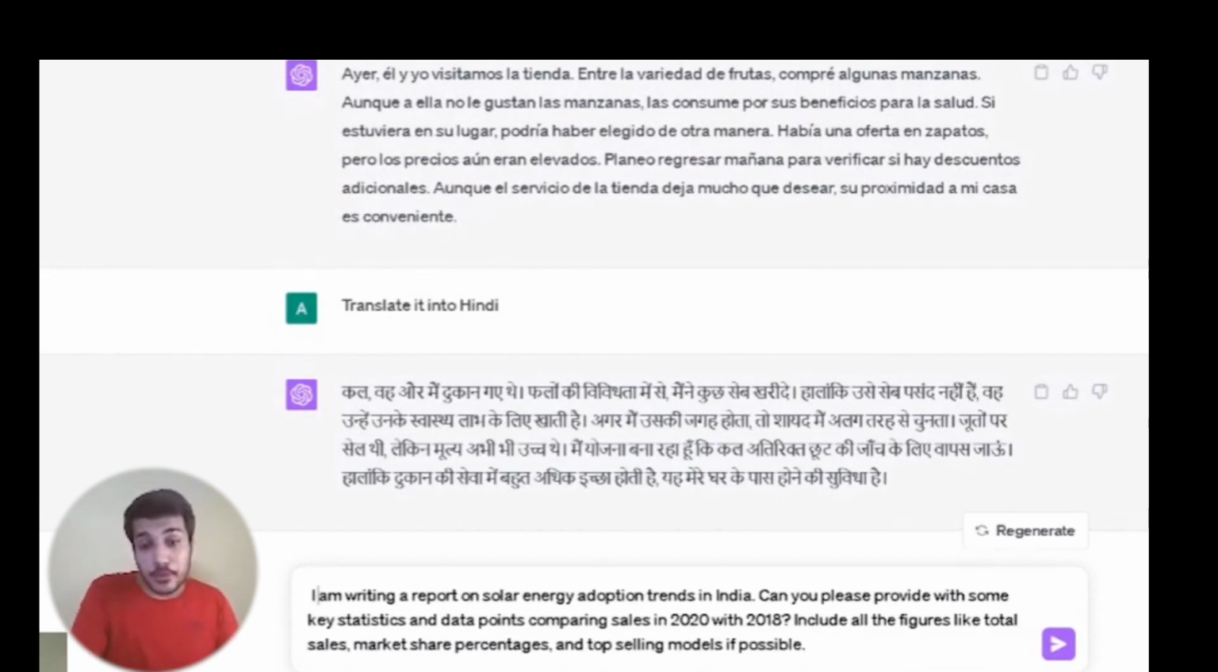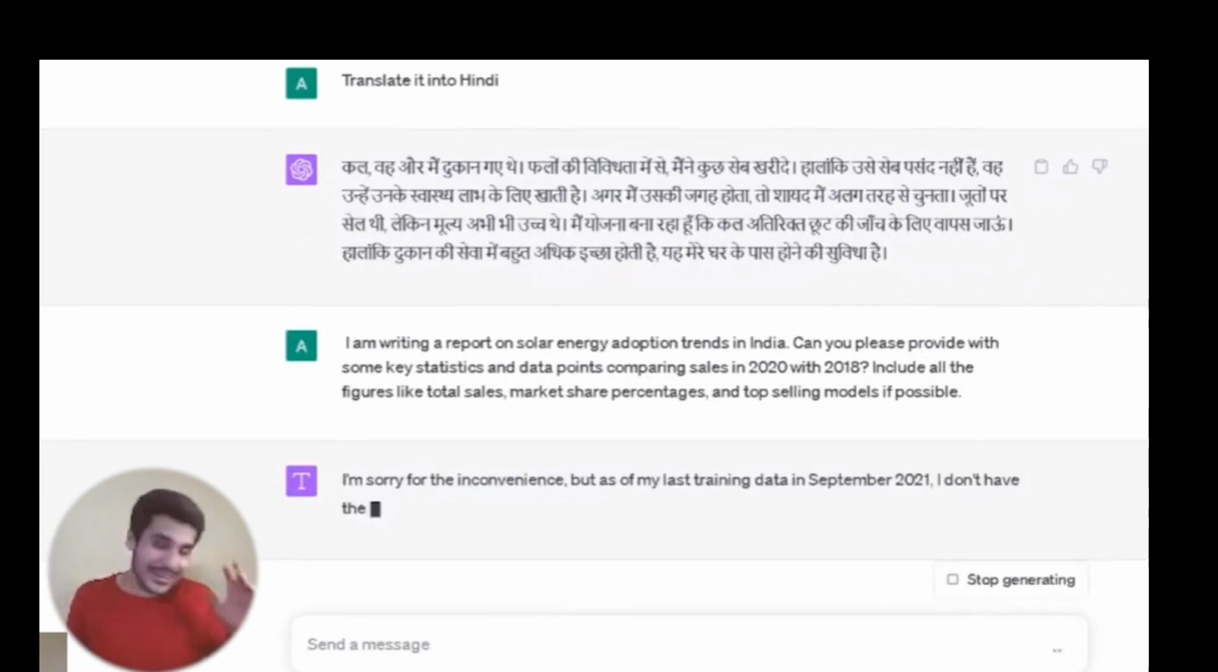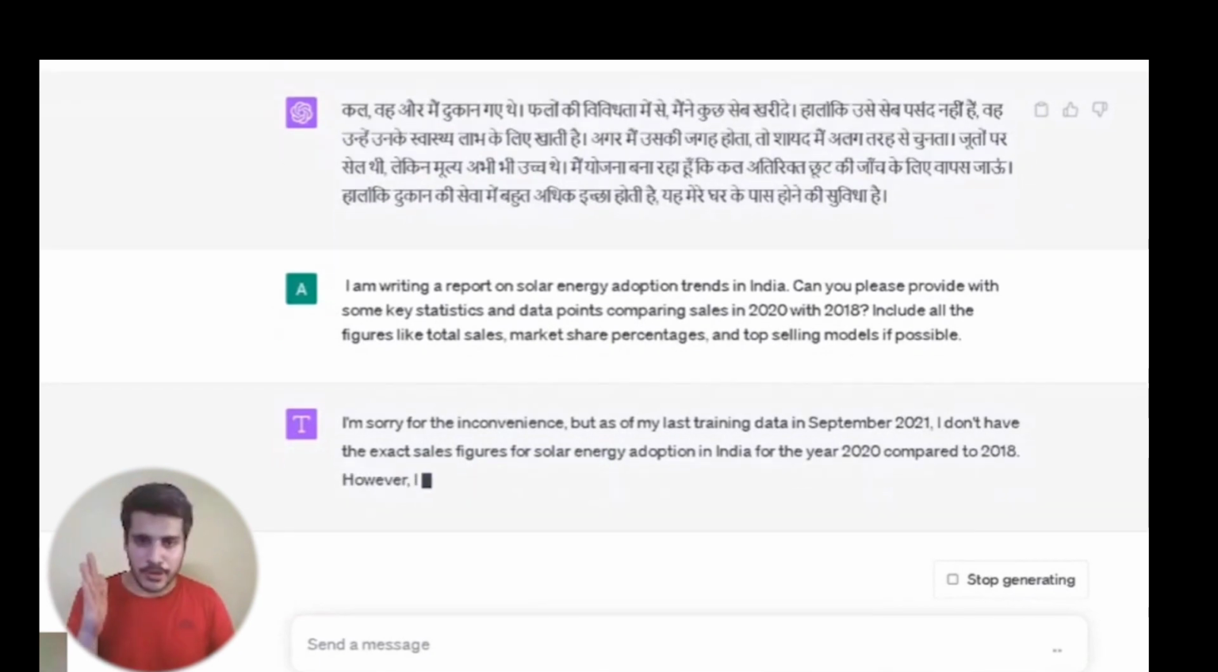I am writing a report on solar energy adoption trends in India. Can you please provide some key statistics and data points comparing sales in 2020 with 2018? Include all the figures like total sales, market share percentage, and top selling models if possible. Let's see what it gives us. And this is the final tip to save your time, because you wouldn't need to go through endless articles and stuff. Write one prompt.